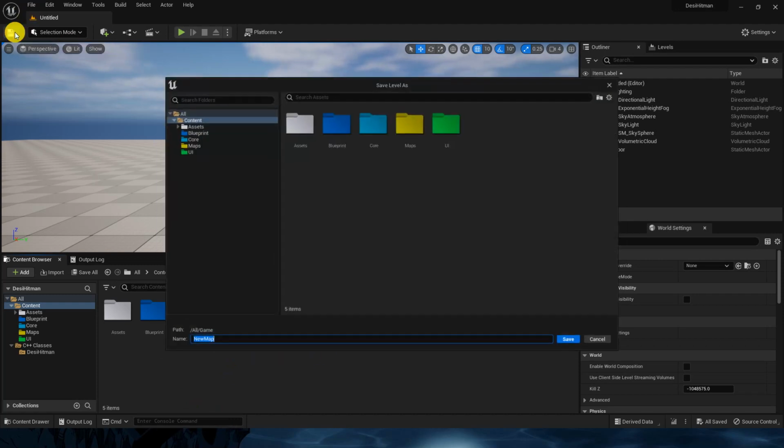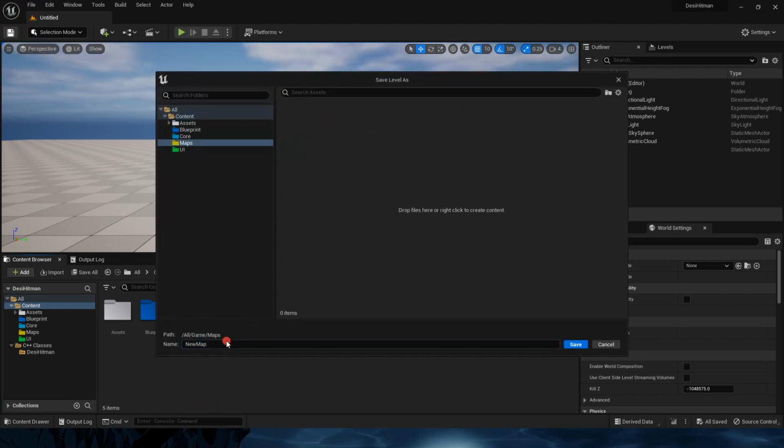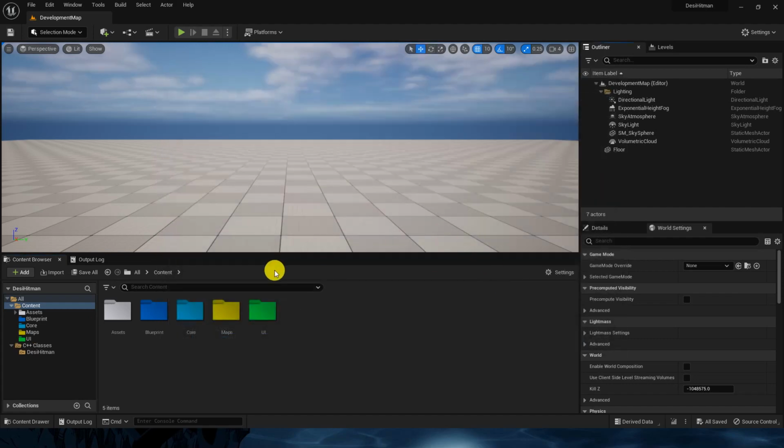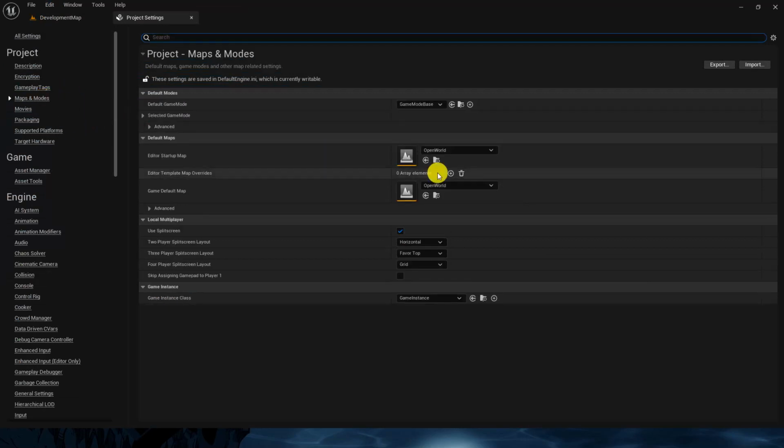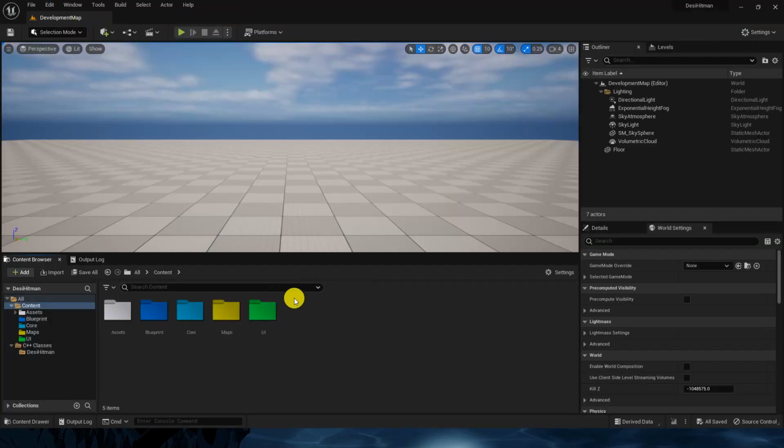Okay, so I will save this file in the maps folder. I will name it development map, and I will mark it as the default one. So in the project settings, map and mode, the default map. Okay, so this is done.